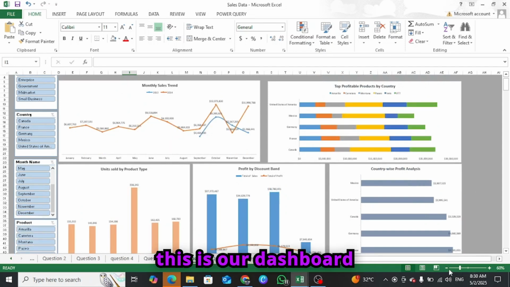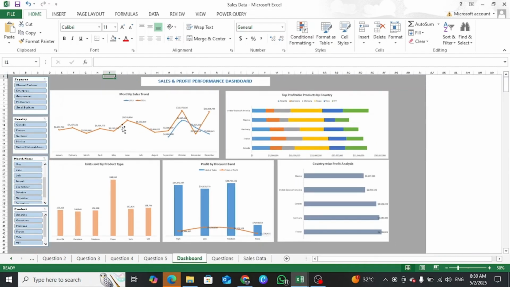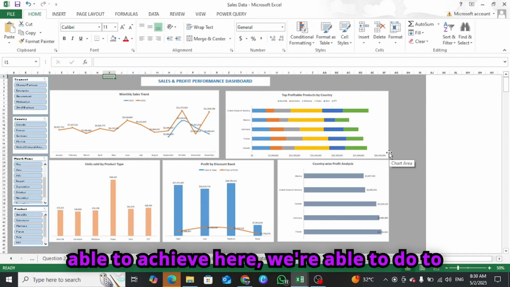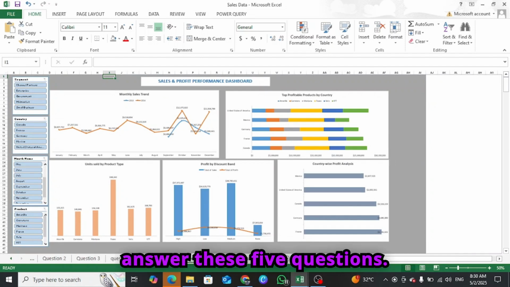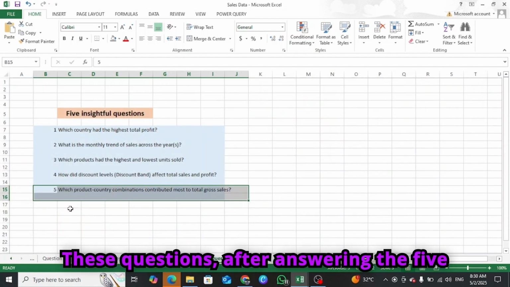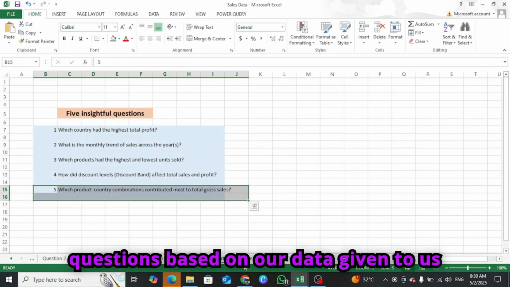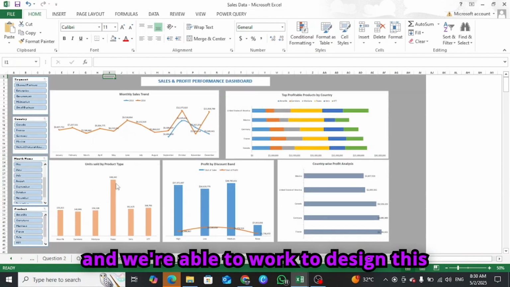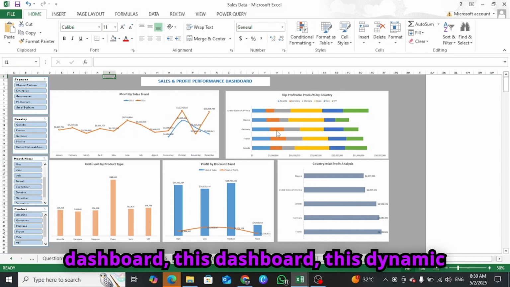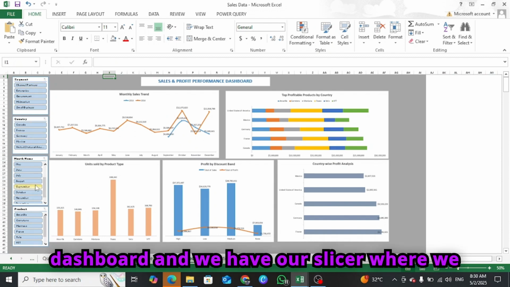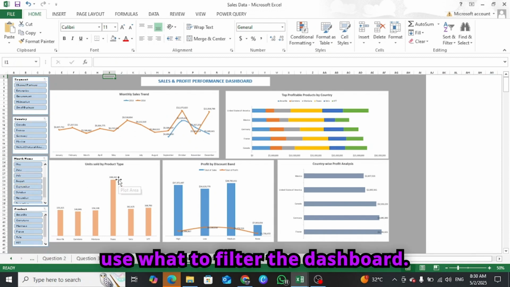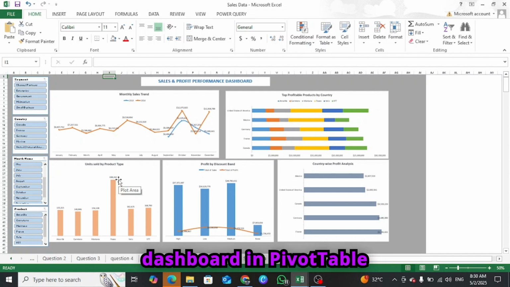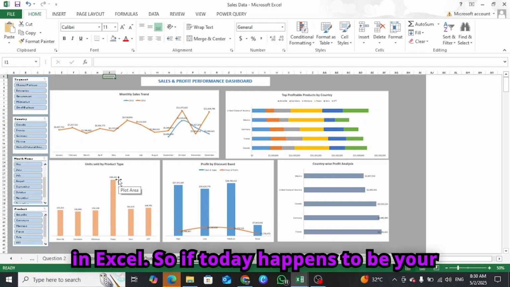So this is our dashboard with PivotTable. What we were able to achieve here is to answer these 5 questions based on the data given to us, and we were able to design this dynamic dashboard, and we have our slicers which we use to filter the dashboard. So this is how to design a dashboard with PivotTable in Excel.